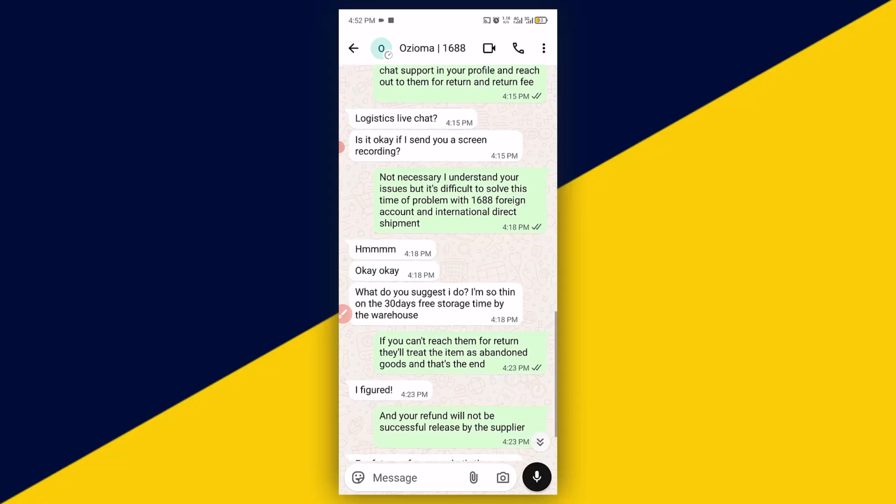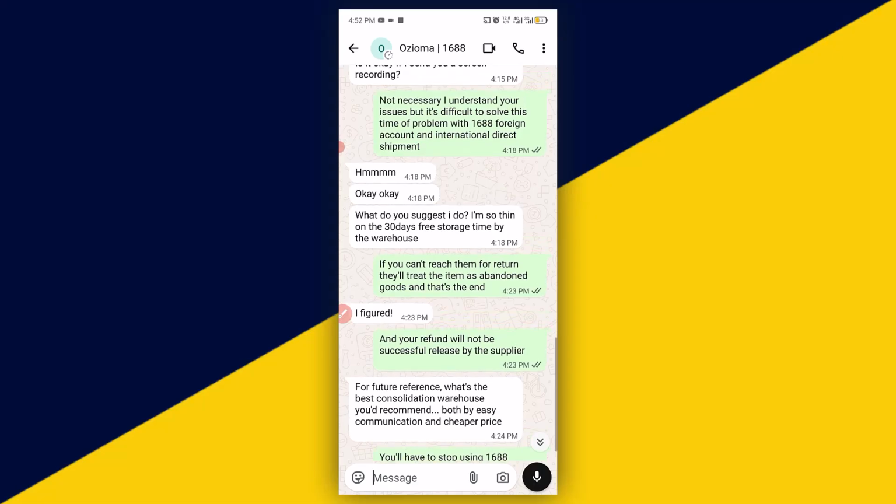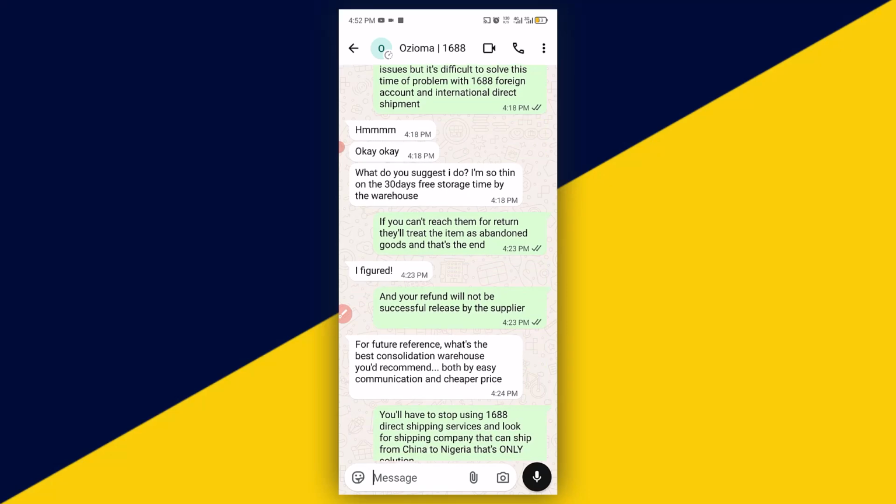I said, if you can't reach them for the return, they will treat the item as abandoned goods, and that is the end. It's as simple as that. Your refund will not be released by the supplier, because this has to do with return and refund. Now, for future reference, what is the best consolidation warehouse you would recommend, both for easy communication and cheap price?